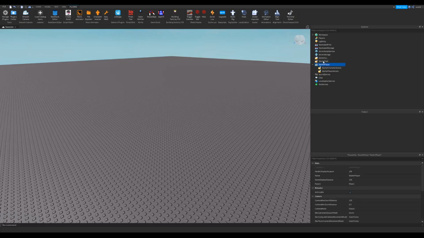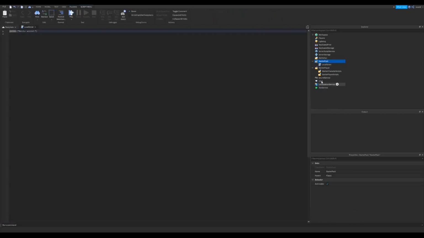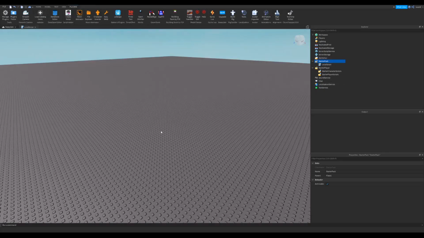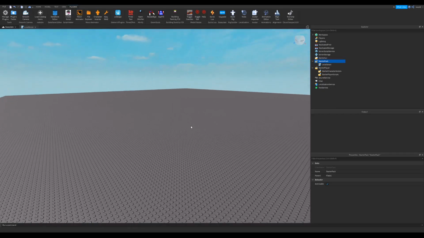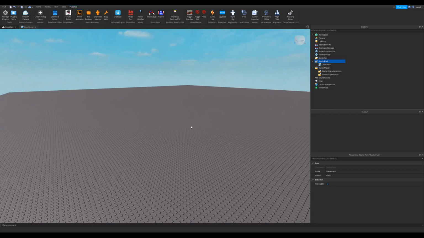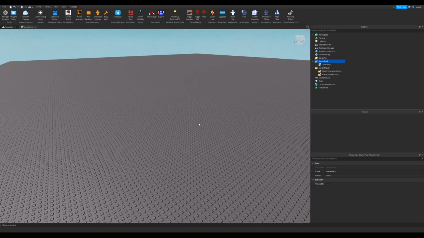So I'm gonna want a starter pack. I'm gonna insert a local script. Local script is only accessible by the client. So client, server, basically client is like you. So you are the client and you have to communicate to the server to actually get stuff to run.